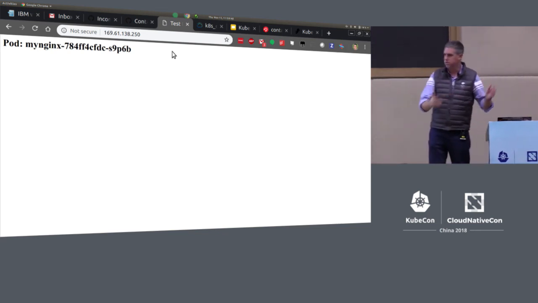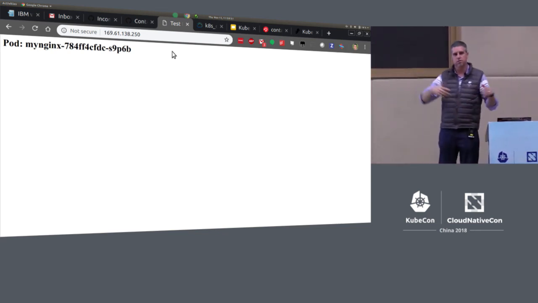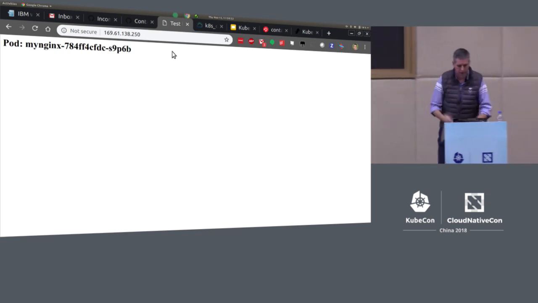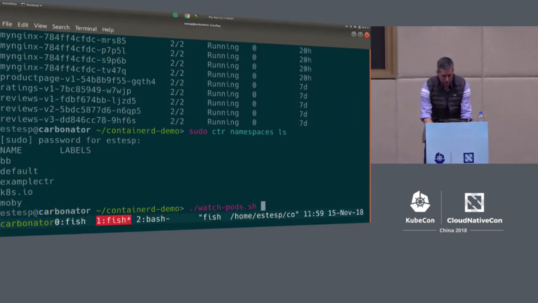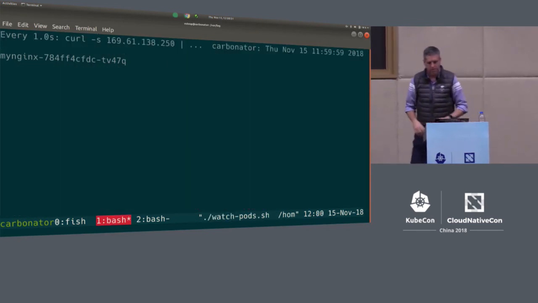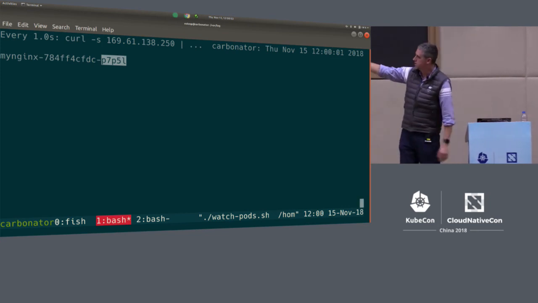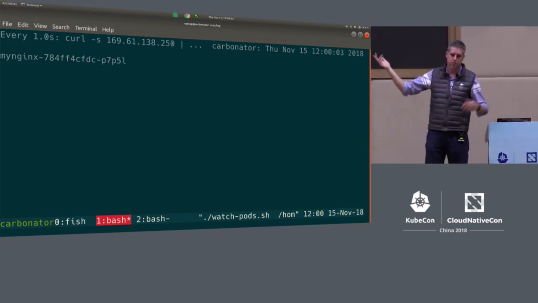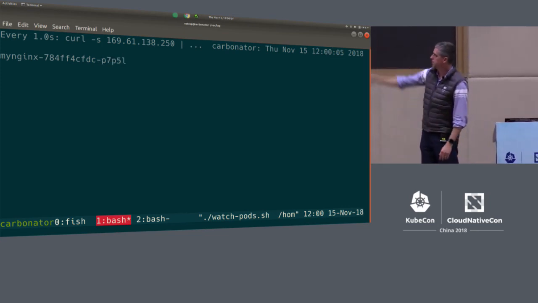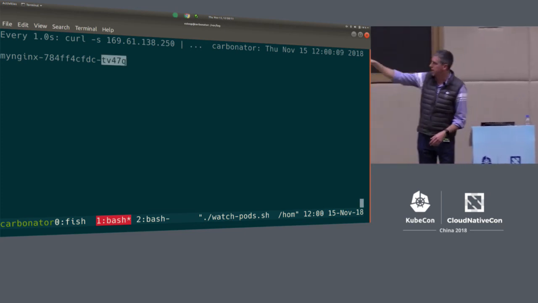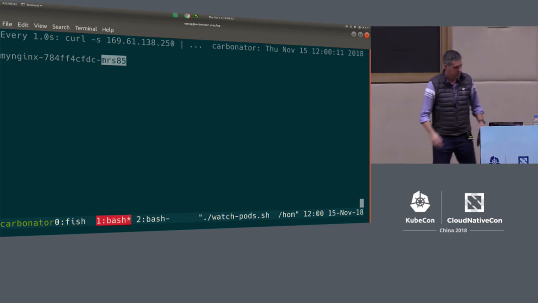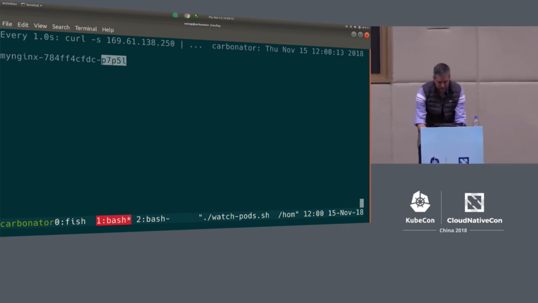Kubernetes, load balancers, Istio, that's all doing magic to route traffic to my actual pods, which ends up at my actual containers. If I set up a little watch that's running that same thing, using curl to query the pods, every once in a while it'll pop around and change to various pods.